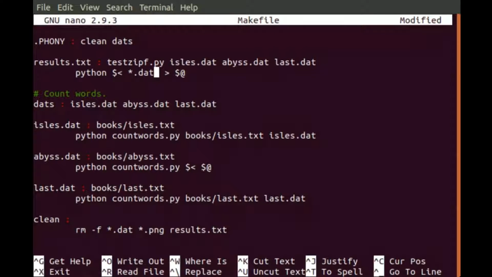So you can execute all the files. Here you get all the files that are named with the dat, and then you write the output in the results.txt, that is the target.